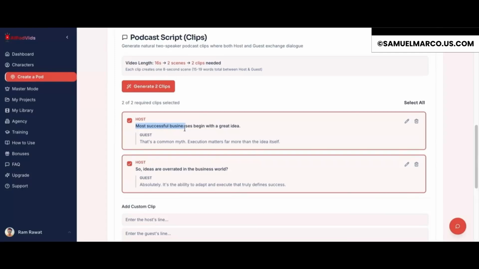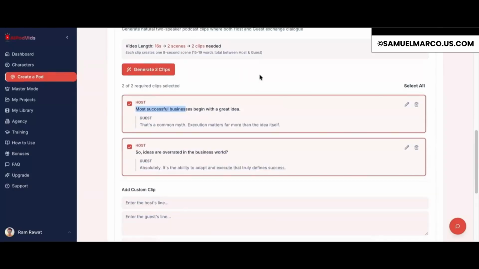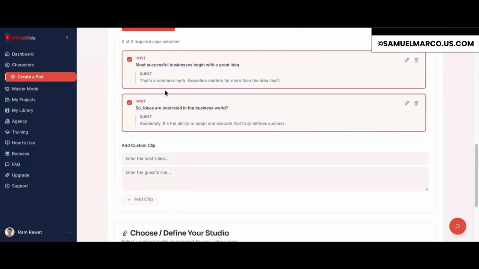Most successful business begin with a great idea. That's a common myth. Execution matters far more than the idea itself. Okay, so I just overread that. So this looks great. You can also regenerate it if you want.